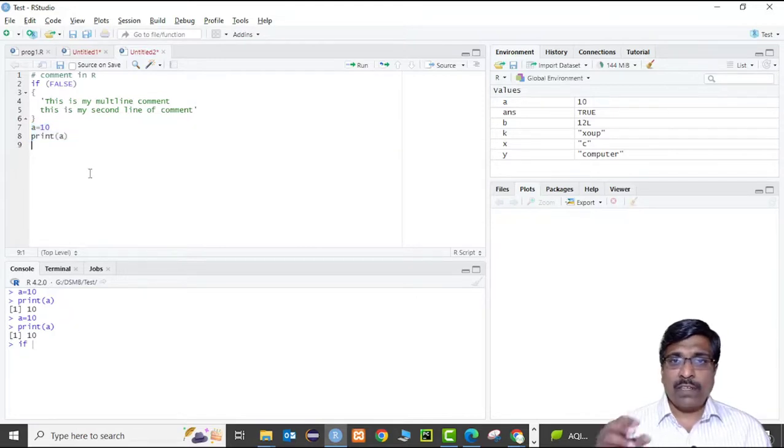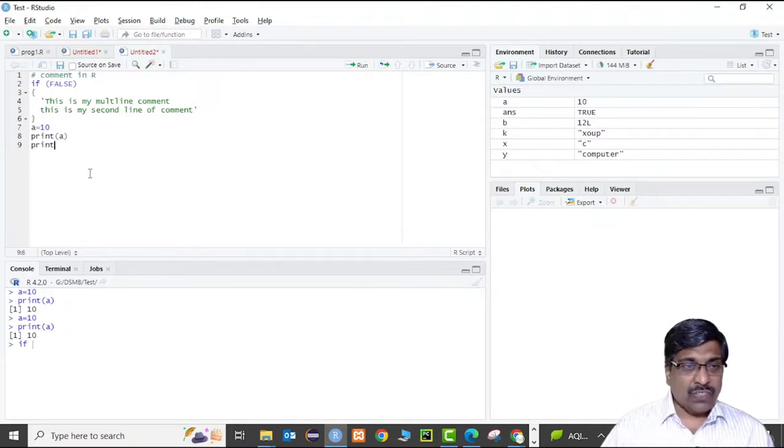Now I want to find out which class this variable belongs to. That is my point of importance. In order to do that, I am going to use a function called the class function. So how do I make use of the class function? I'll say print class of A.